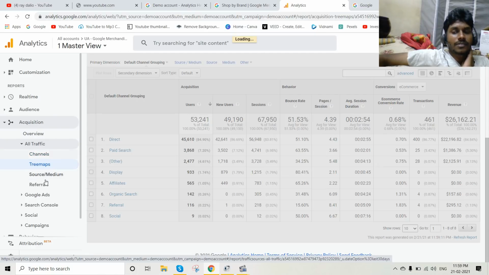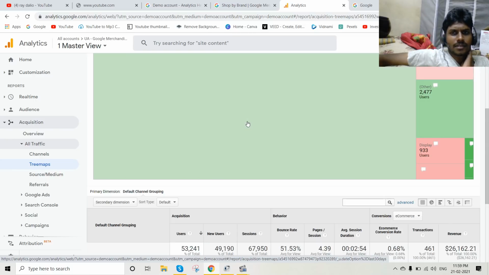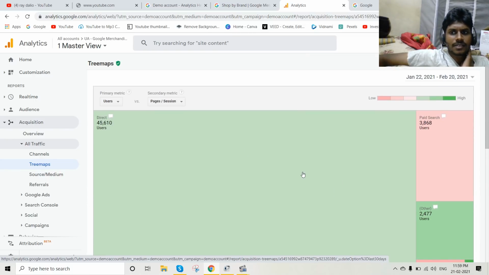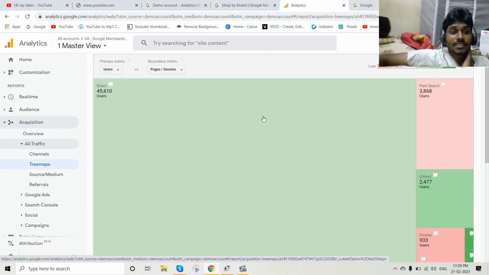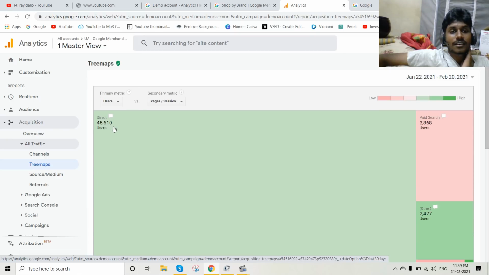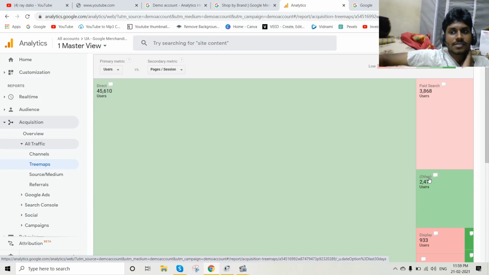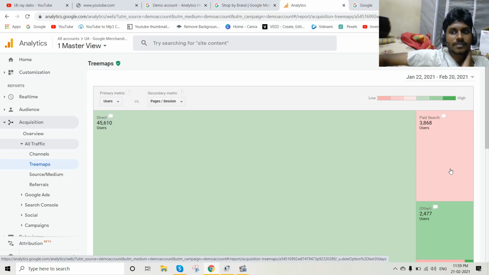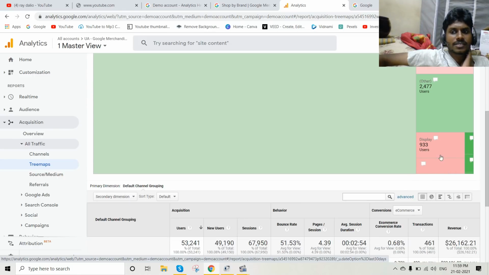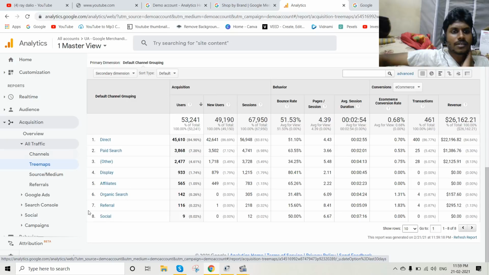I guess I have seen that a few minutes ago. So these are the tree maps. You can see 45,610 people are direct users, and you can see over here paid search is extremely low, display is totally down. So these are very high.